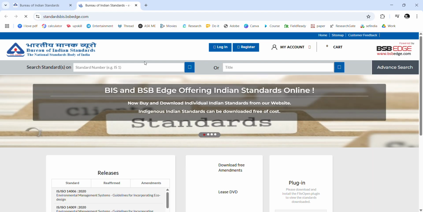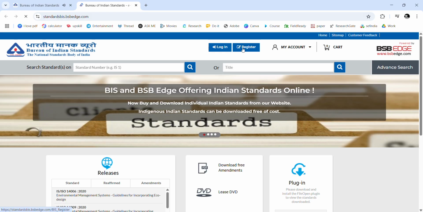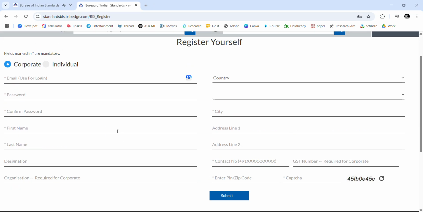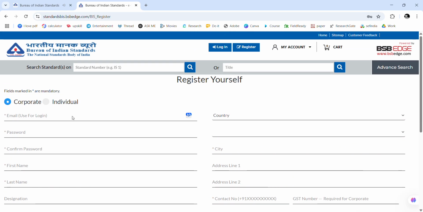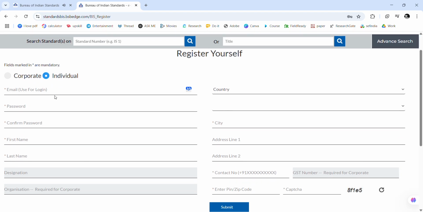Yes, it will redirect to register. So once you enter there, there's something called Register in here. If you have not registered, you should go and register through this. Whatever is required, you guys need to enter in here. Just select individual if you are a self owner, or you're working alone, as an individual, you can download it.